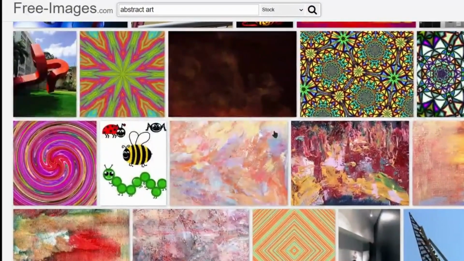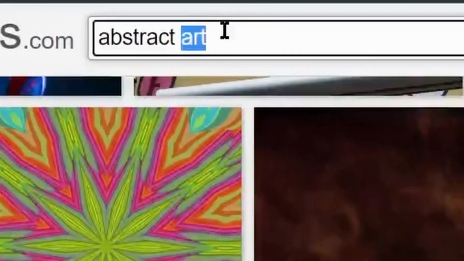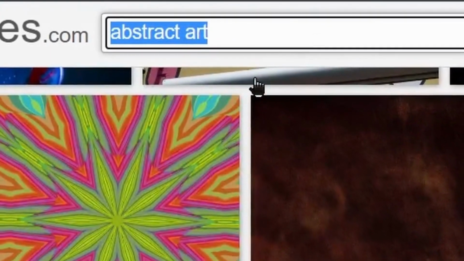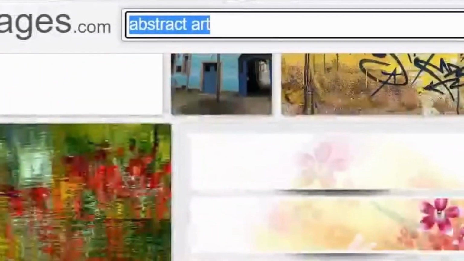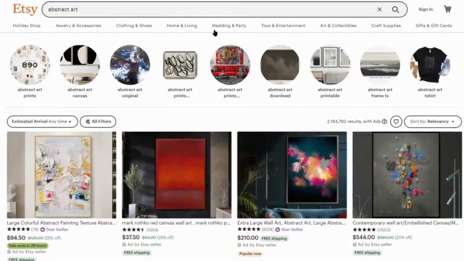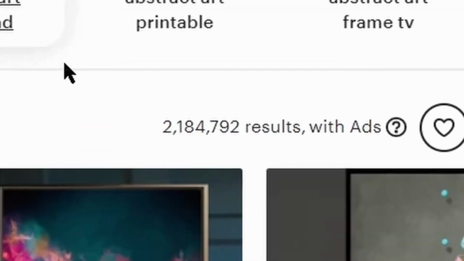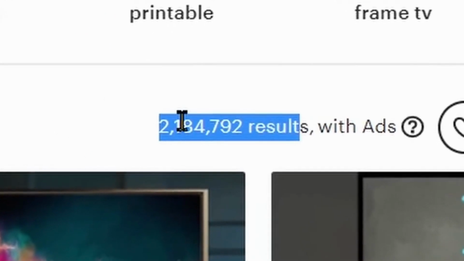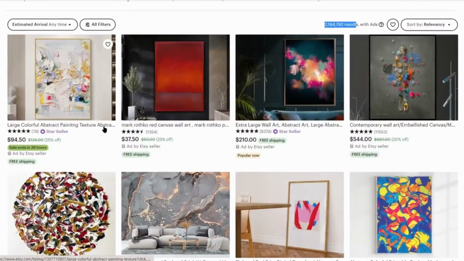Now those images that we downloaded from freeimages.com, let me show you how you are going to be generating passive income using them. So remember, when we were looking for images on freeimages.com, we searched for abstract art, and I even showed you where it said that these kinds of images are actually very popular. Here is what we are going to do in order to use that to our advantage on Etsy.com. Go on and search for abstract art in this search box on Etsy. You can see there are over 2 million results that come up, which means there are lots and lots of these products that are selling on this website.